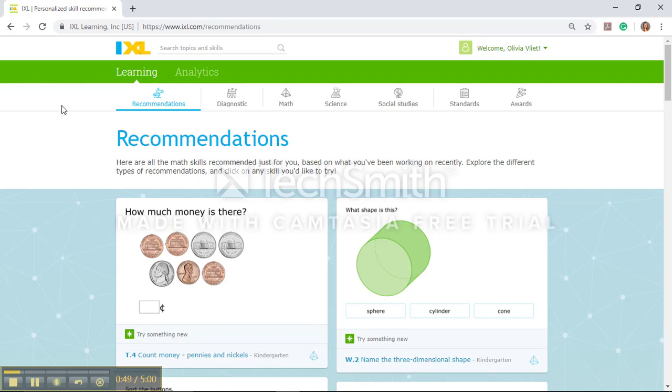You can also see that towards the top of this page, there is a white bar. The first and second bar are recommendations and diagnostics. Diagnostics and recommendations are specifically geared towards mathematics. This is good for teachers that want to have students work at their own pace, but also work on skills that they individually need to practice.